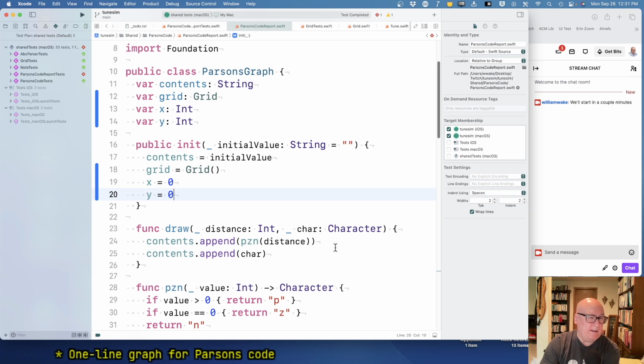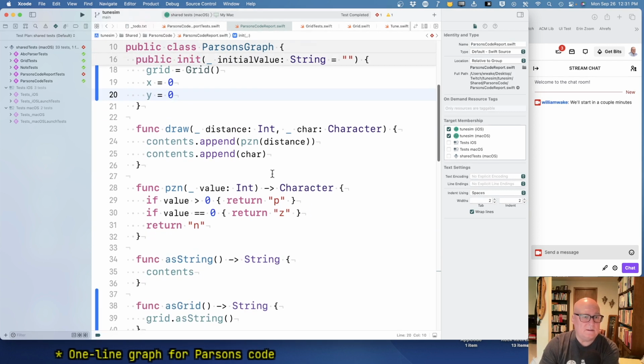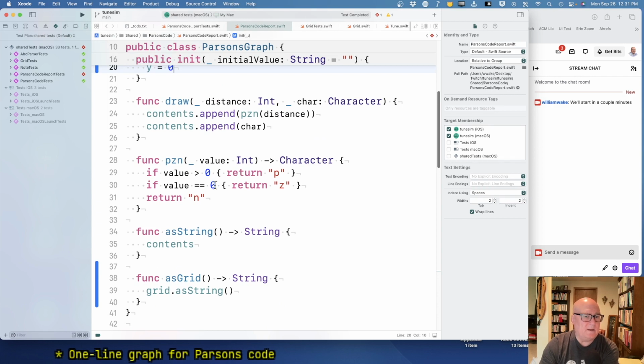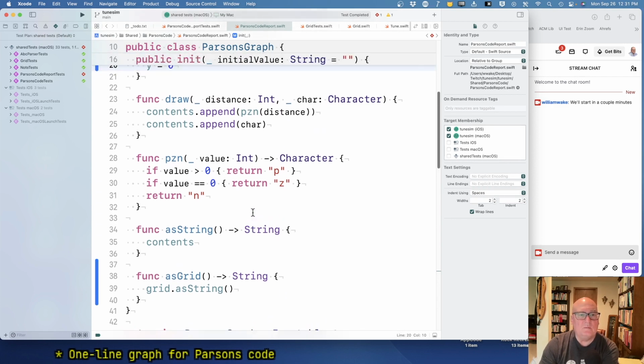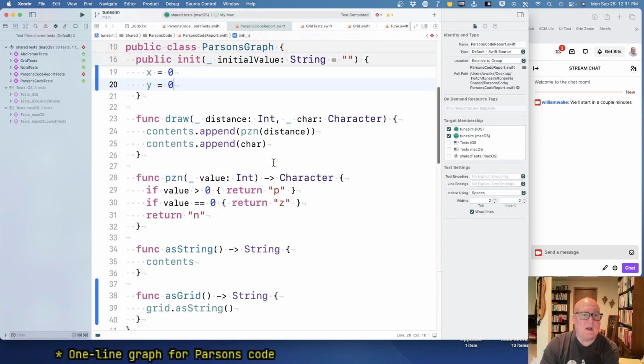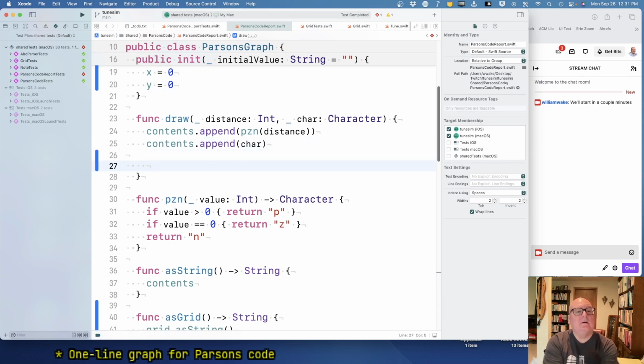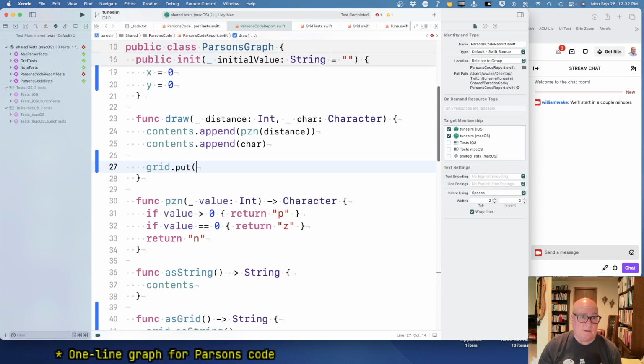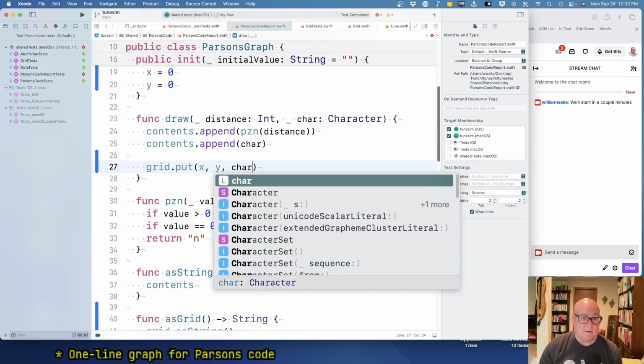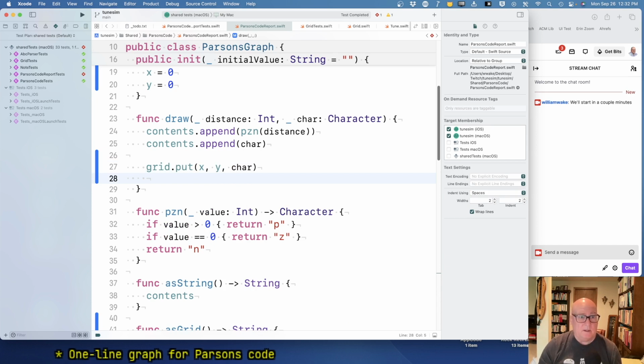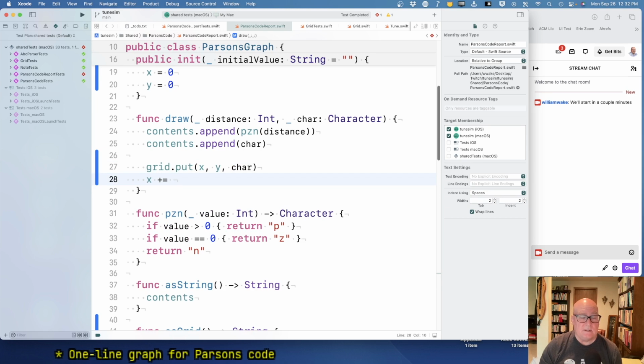Okay. Now, when you go, let's see, draw distance. Okay. Yeah, this does the PZN thing, but really we're saying move up. You always move right by one. Okay, so let's see, after you draw, I guess you move right. So X and Y are the current position, so we're going to put those in the grid. Grid.put X, Y, and character. Okay, then we need to adjust. Well, X plus equals distance. Oh, now am I doing this right?